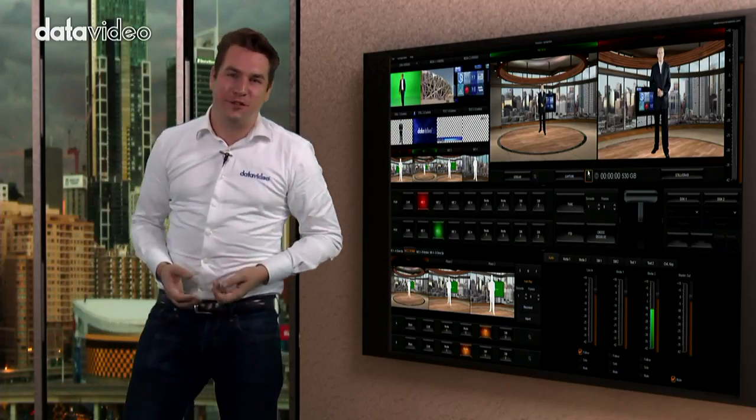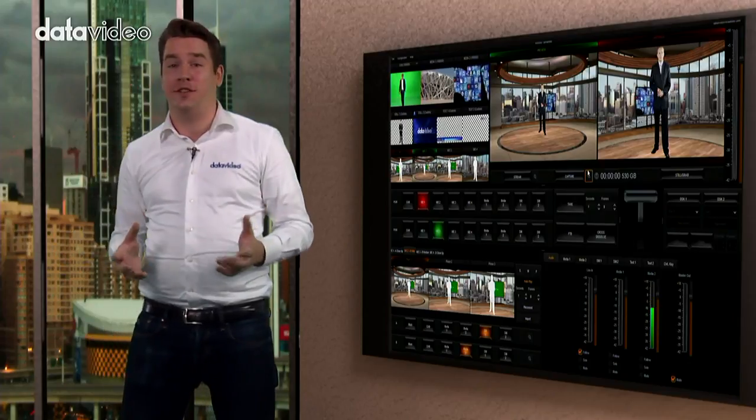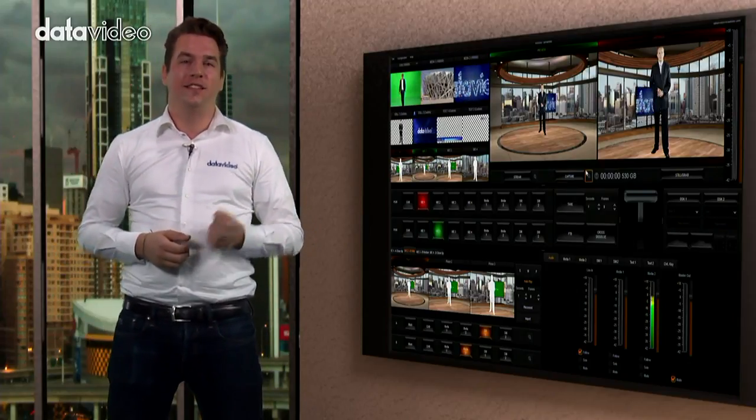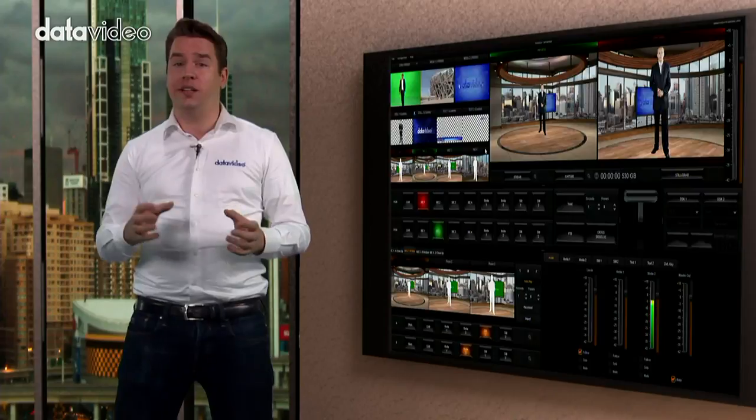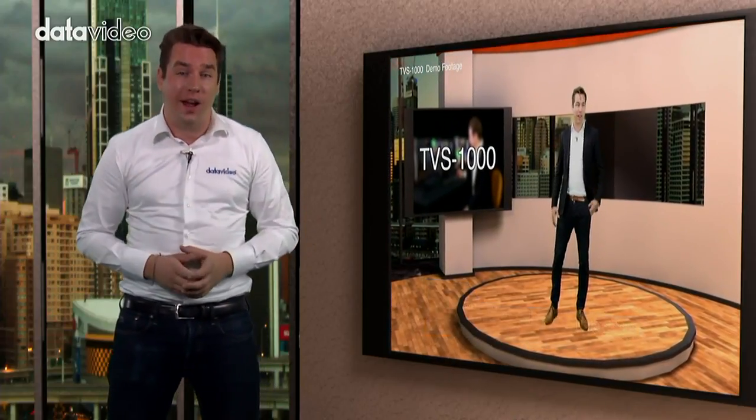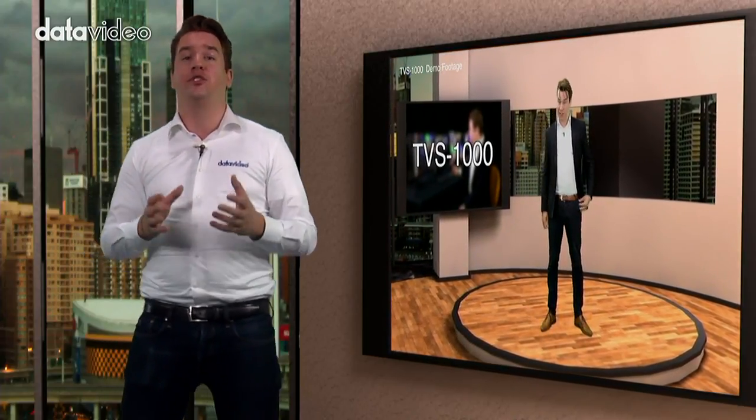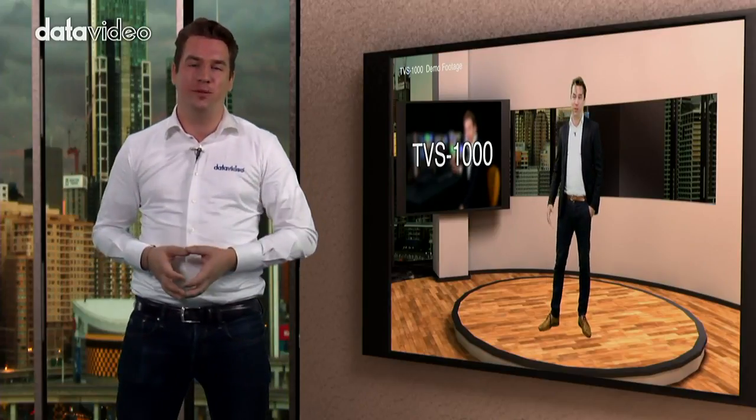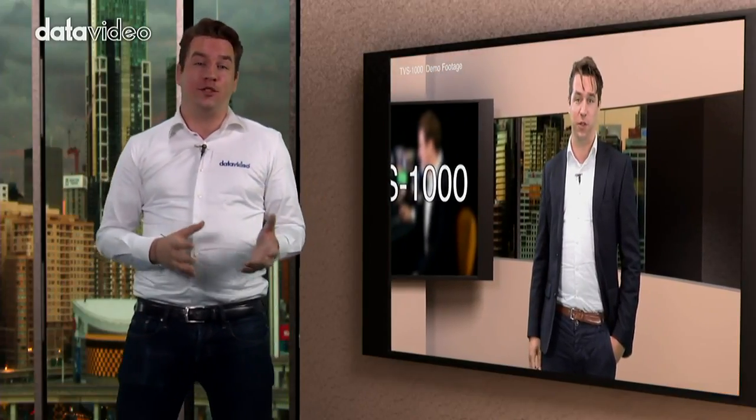Finally, the 2D trackless virtual studio system, such as the Data Video TVS 1000. The biggest difference between 2D and 3D systems is that 3D systems allow the camera to track movements, and the studio view and angle changes with that movement. But 2D environments are static.